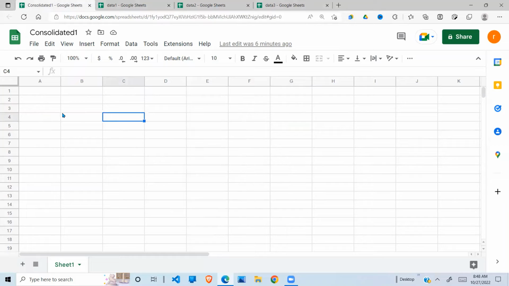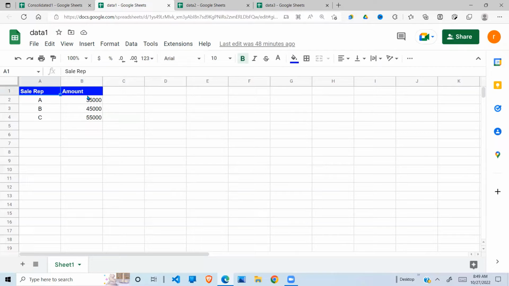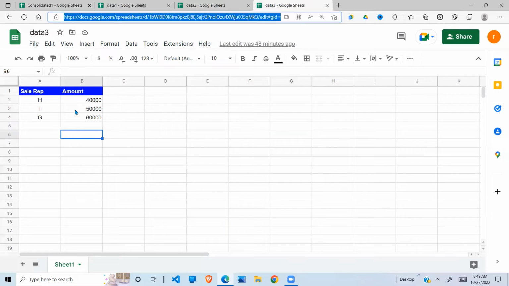I have one sheet here. This is the one I'm going to use to consolidate all my data. Then I have another sheet called Data 1, with a sales rep column and an amount, for sales reps A, B, C. Then I have another sheet called Data 2. The other one stopped on letter C, this one went to D, E, F. This is another sheet maintained called Data 2. Then we have the last one here called Data 3, which runs from G, H, I, and these are the amounts.